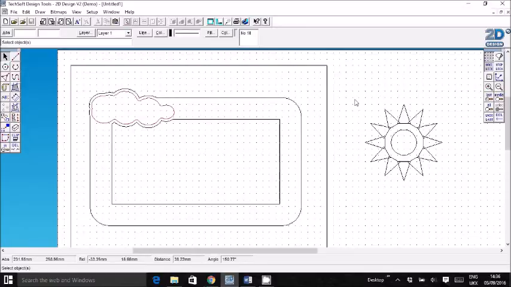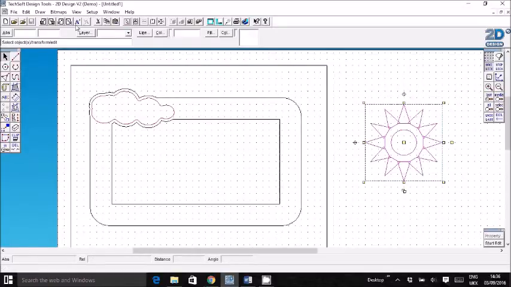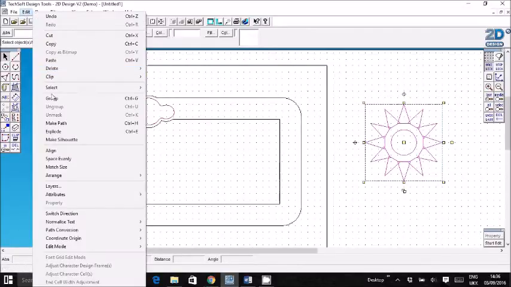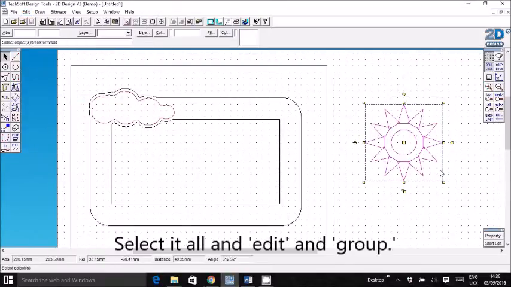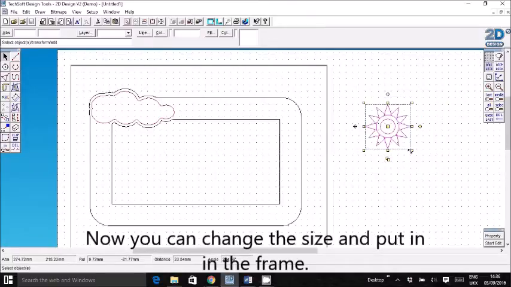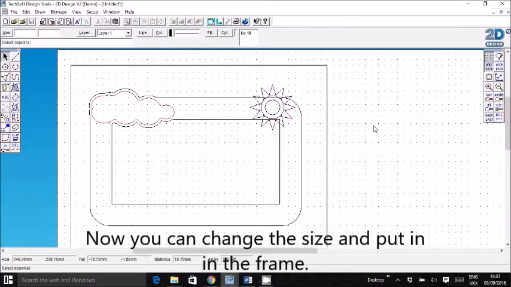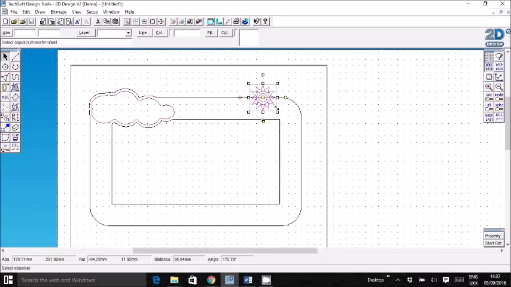Now if I highlight that and make it one object, so edit, group, I can then reduce the size, and grouping it just makes it a lot easier to work with. Now at the moment it's a bit too big for my frame. That's okay, you could draw around it if you wanted. To make things easier, I'm just going to make it a really small sun, and I'm going to put it in the corner there.